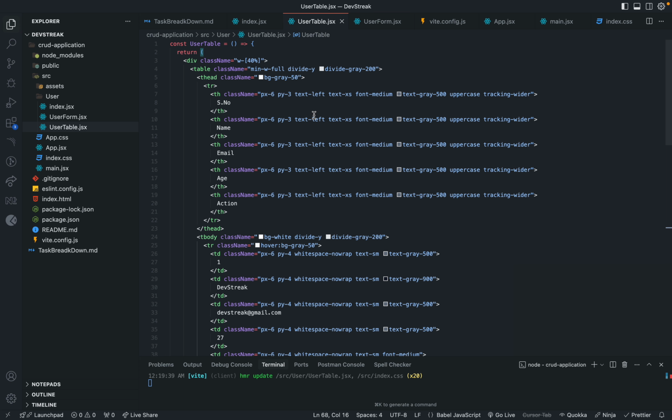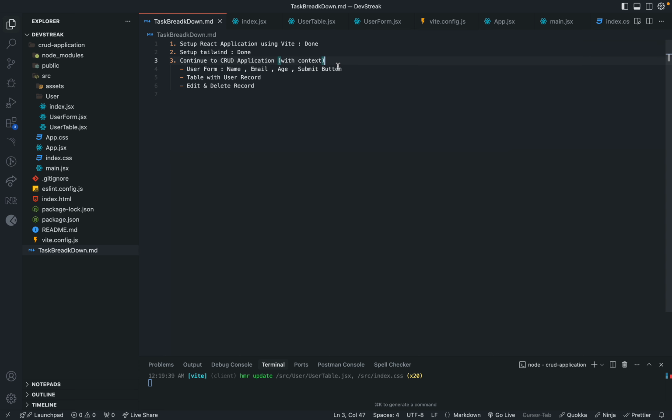Okay, so our basic layout is ready now. It was just a UI part, so we can say UI is done, right? So first UI done. Now the functional logic. First we'll create a context.